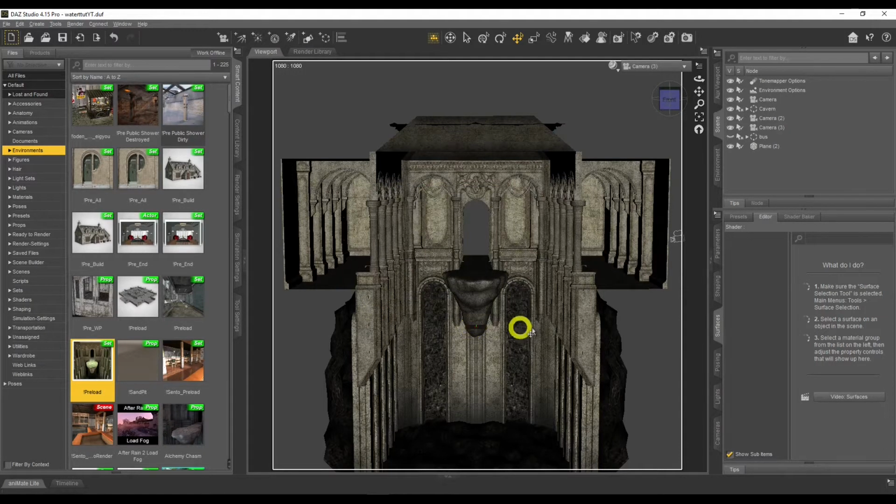There's our teeny tiny plane. Oh, by the way, this scene here is a free scene that comes with Daz Studio if you want to follow along. If you go to the Smart Content tab and Environments, it's this one here, Preload. If you want to use it, you can follow along, or you can use your own scene there. So here is my plane here.